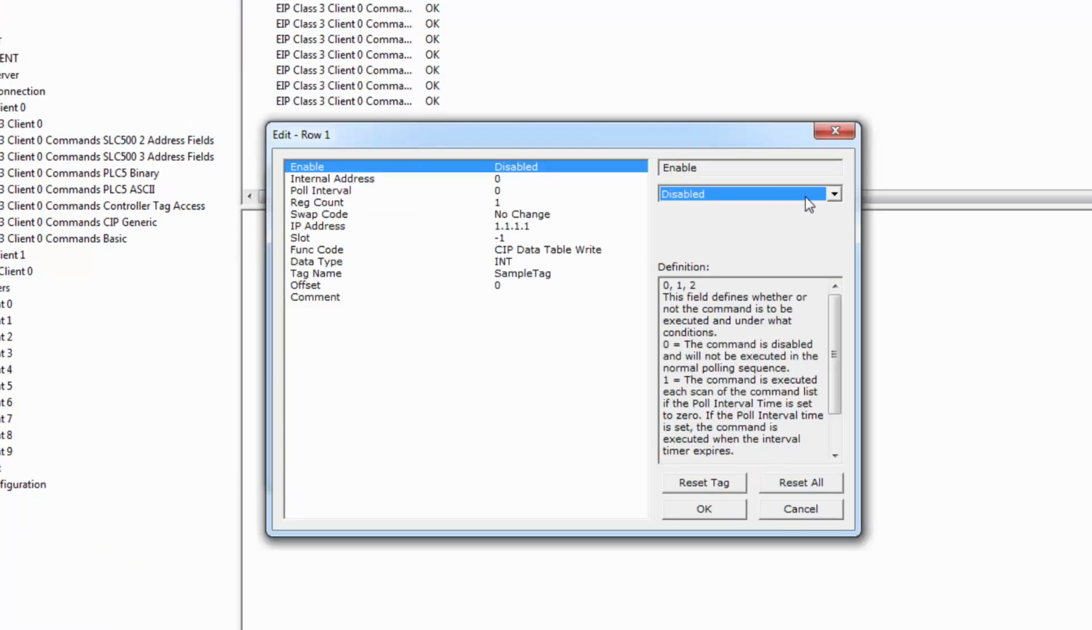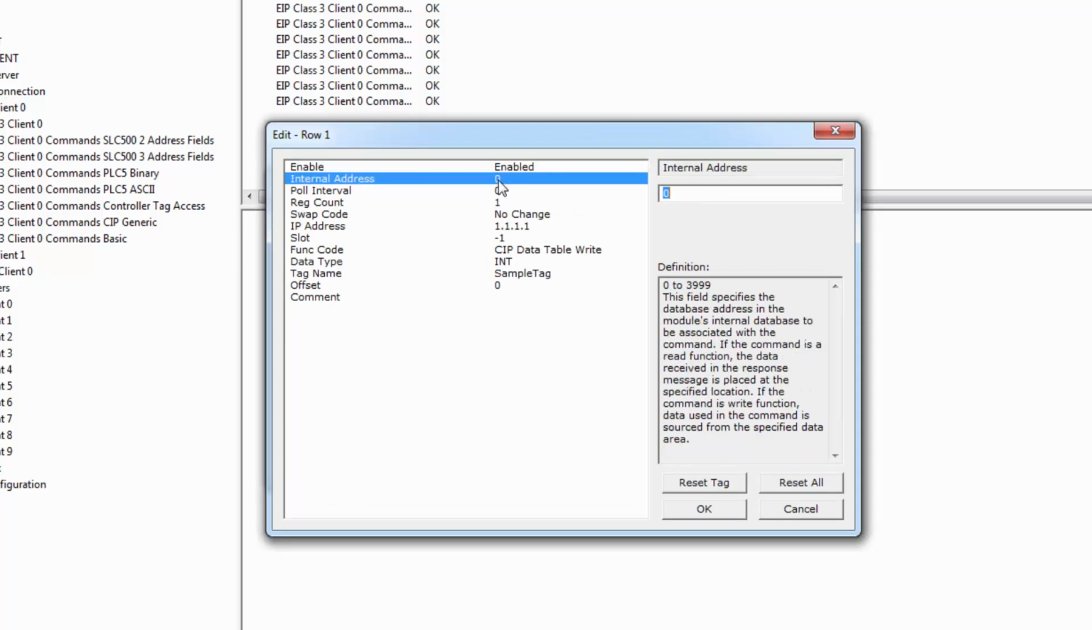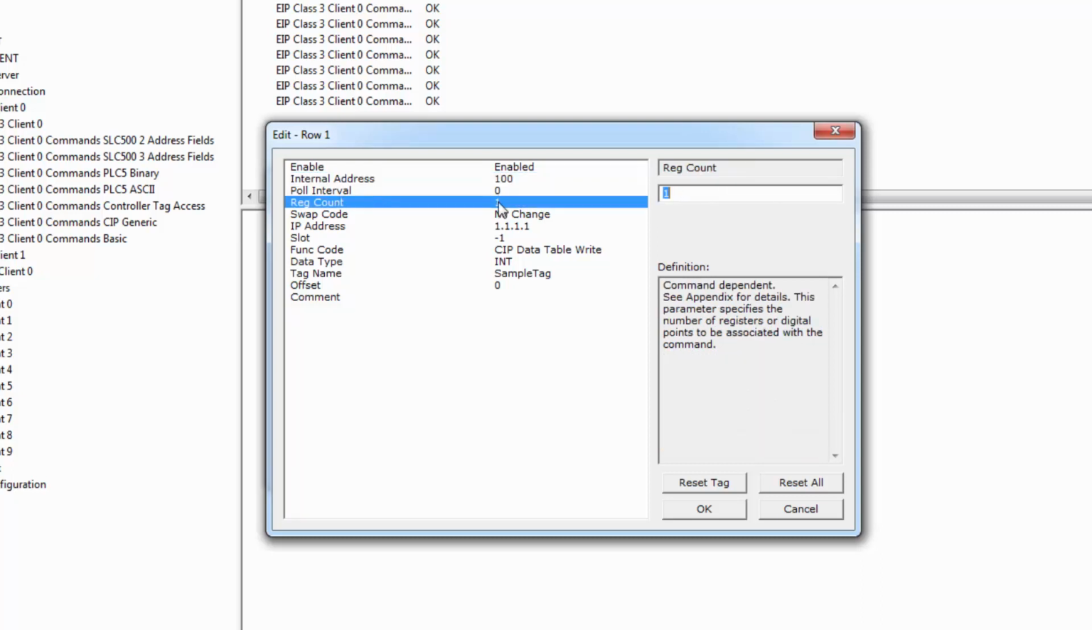We'll start by enabling the command. Internal database will be 100, and this is where the data will be written to in our gateway. For register count, I have 20 values that I want to read in the ControlLogix. So we'll grab 20 words of data.